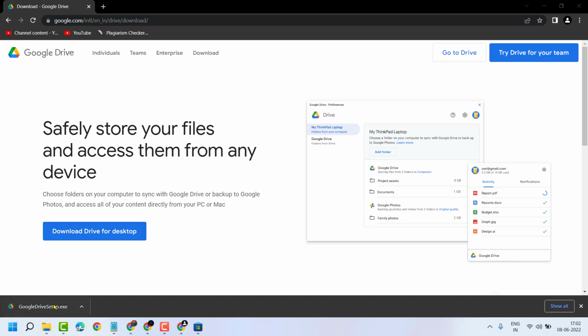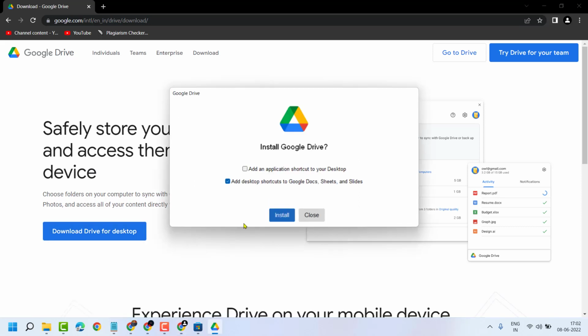Now once you successfully download, double click on this setup file. If it will ask permissions, so click on yes. Check this box if you want to add an application shortcut to your desktop. Check this box if you want to add desktop shortcuts to Google Docs, Sheets and Slides. Then click on Install.